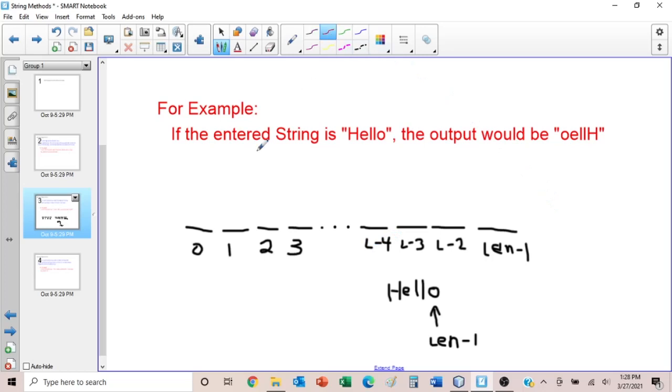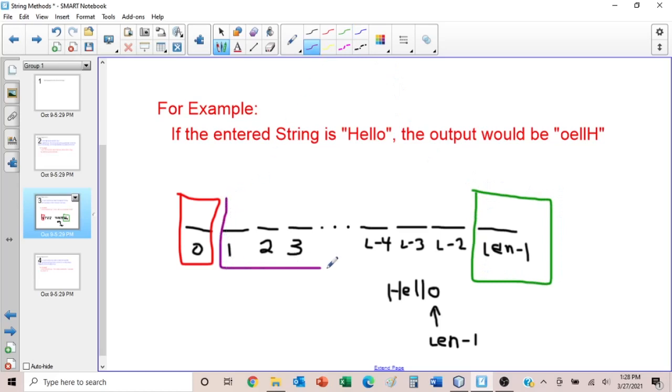What we're going to do is we're going to take this letter. This will be our first letter. We'll take this letter. This will be our last letter. And then we'll take everything in the middle and we're going to rebuild the string starting with the green, followed by the purple, followed by the red.